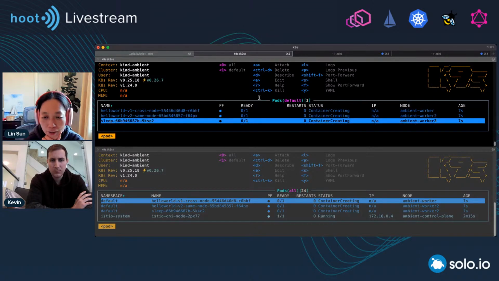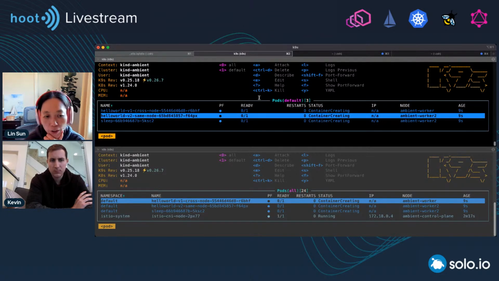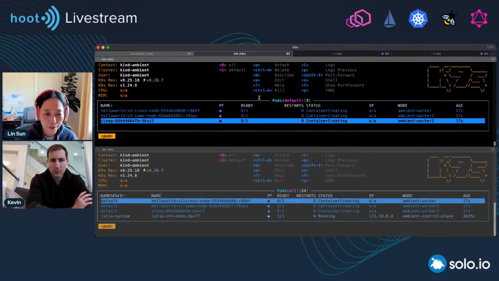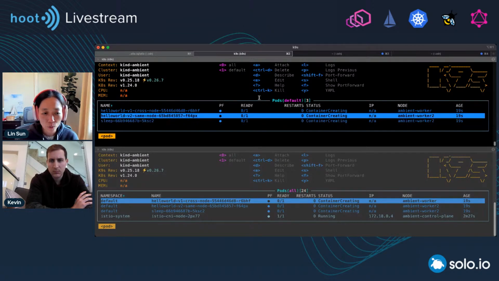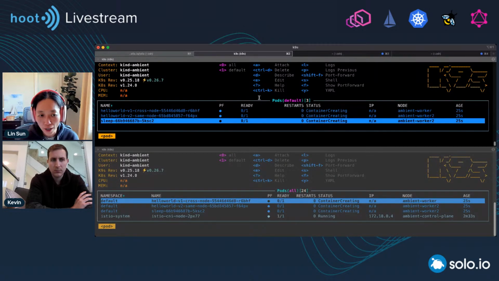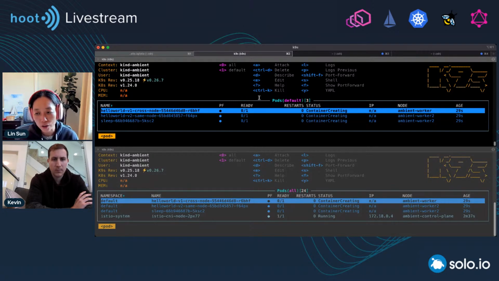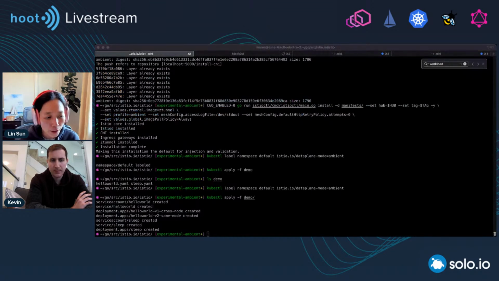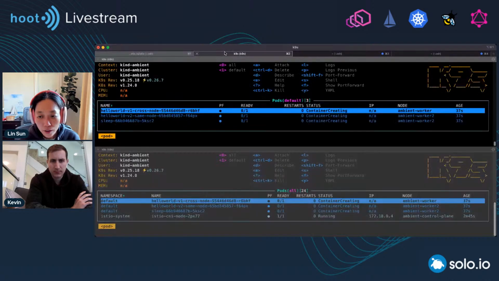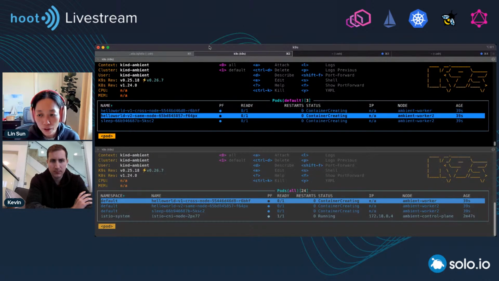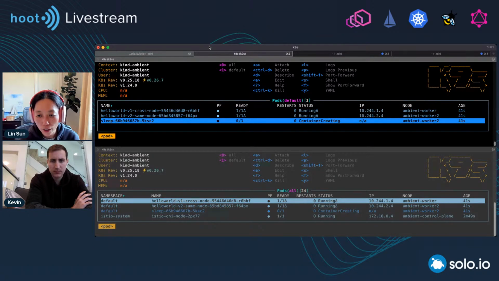So it's basically Sleep and Hello World version 1 and 2. You guys are probably familiar with that if you've seen Christian's talk about ambient. Essentially, Hello World version 2 is running on the same node, which is ambient-worker2, as Sleep, which is our client. And Hello version 1 is on a different node, right? All right, so I have these deployed, and it's still trying to come up, so let's give them a few seconds. All right, almost there.